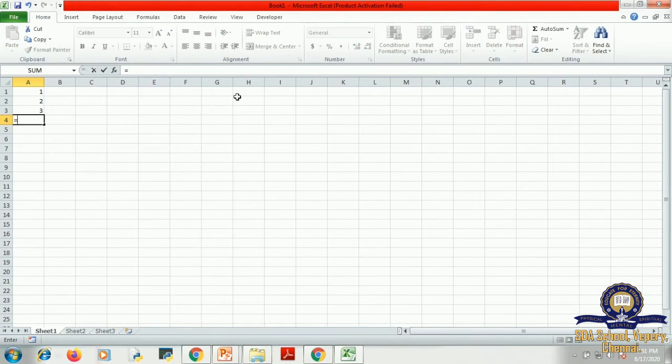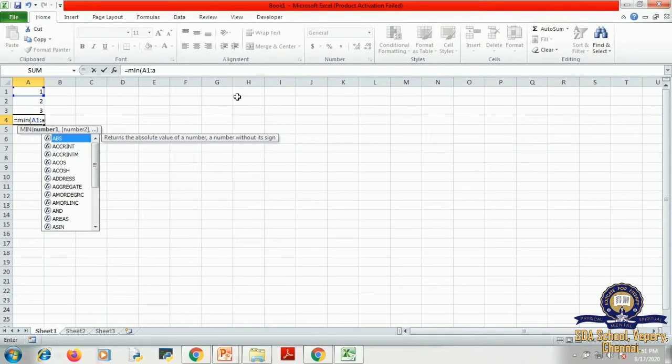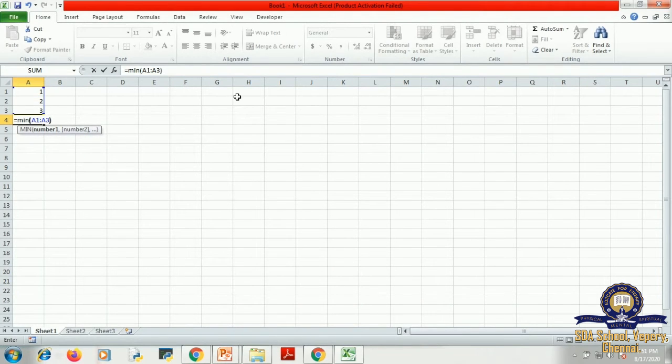Now I am going to apply the minimum value of these three cells. A1 colon A3. Now let us see what the value will be. It is 1. Let us check whether it is correct or not. Yes, we got the value 1. Now you know what minimum is and what maximum is.